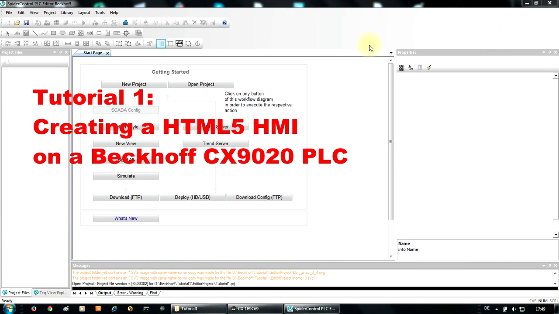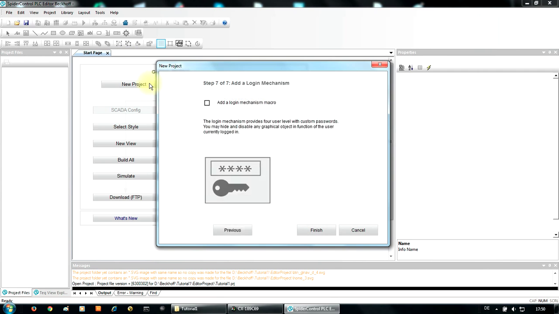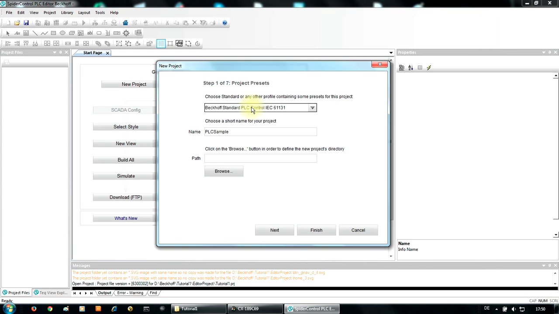So, hi everybody. In this tutorial, I would like to create a Web-HMI project with SpiderControl for a Beckhoff PLC. The PLC will be a CX9020. We'll use the wizard to create a new project. So we choose the standard PLC control project type. We give it a name.